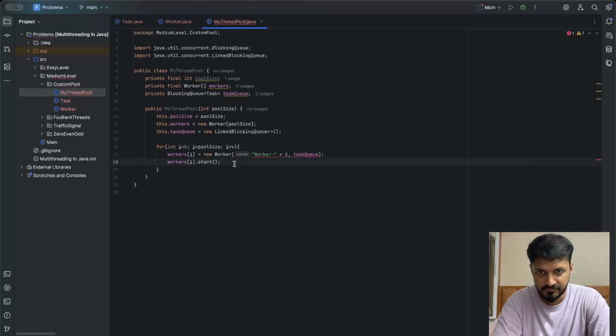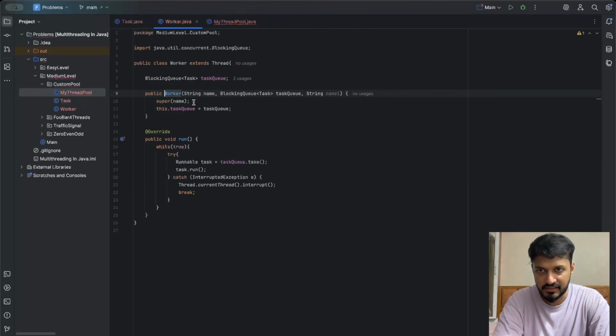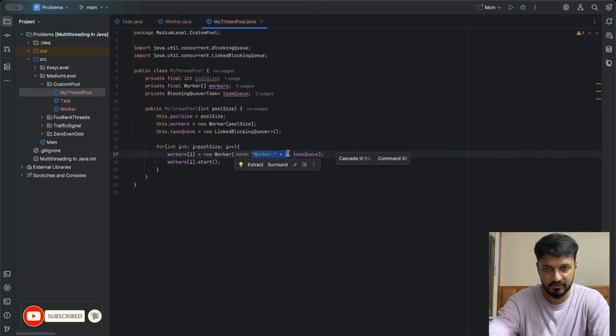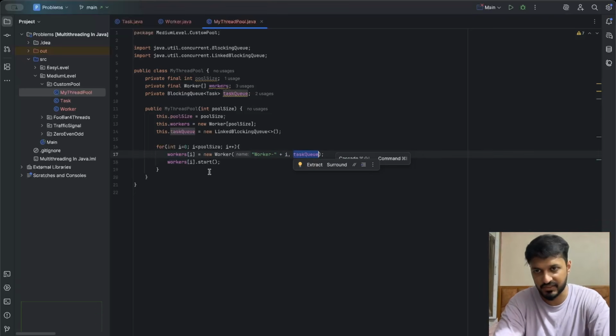Is it right? So why is this giving an error? First we have name, and then, wait, this name one should not be here, right? First we have name and task queue, right? So we have given worker 0, worker 1, worker 2, and we have provided all the workers access to the task queue, right?